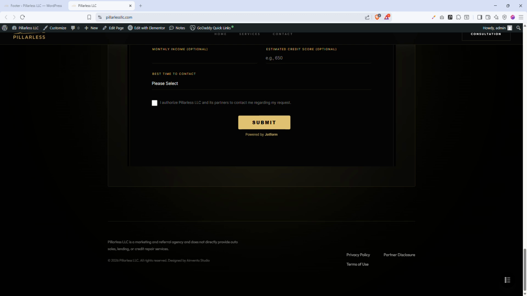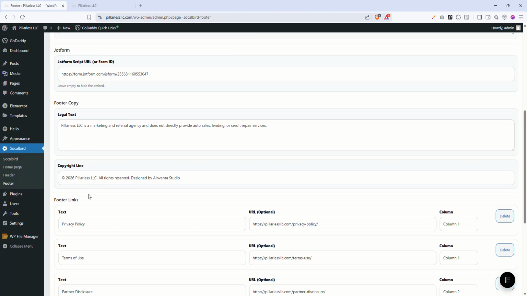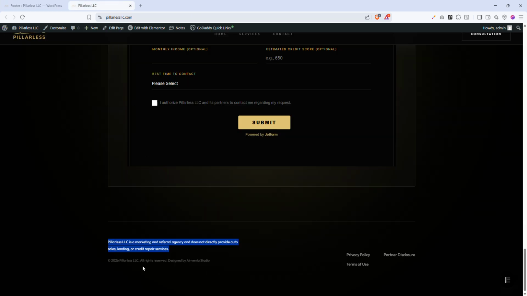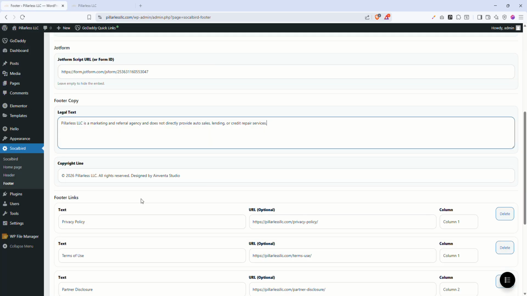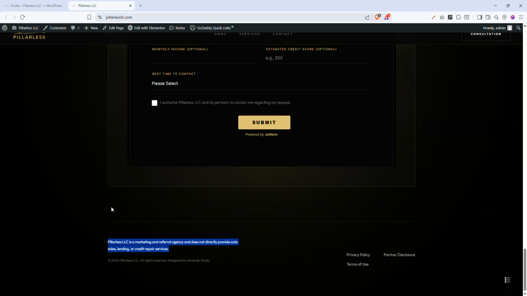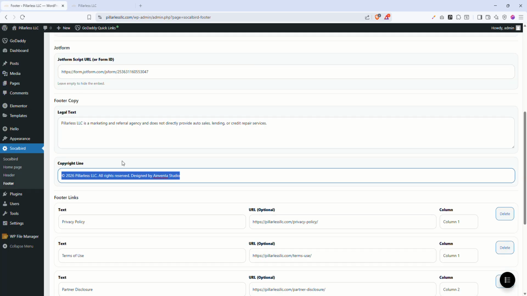For example, Pillarless LLC is a marketing and referrals agency. If you want to change this title, then you have to choose this text. If you want to change this text, then you have to change the text from here, the last text. And if you want to change the copyright line, then you have to change it from here.